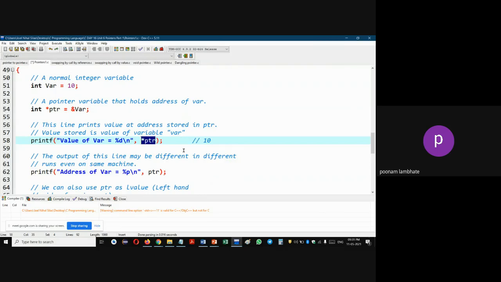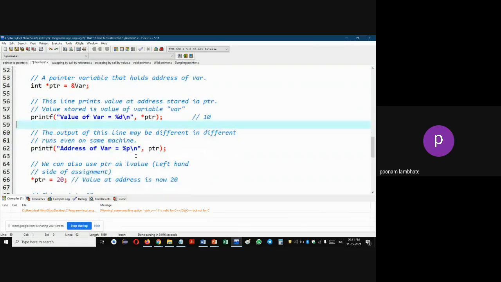So using pointer, this is the way. Now, as I told you, even pointers are stored in memory. So they also have a certain address. Another thing you can note: the value of PTR is what? Can you tell me? The value of PTR is nothing but the address of the var variable. So the address of the var variable is the value of PTR.